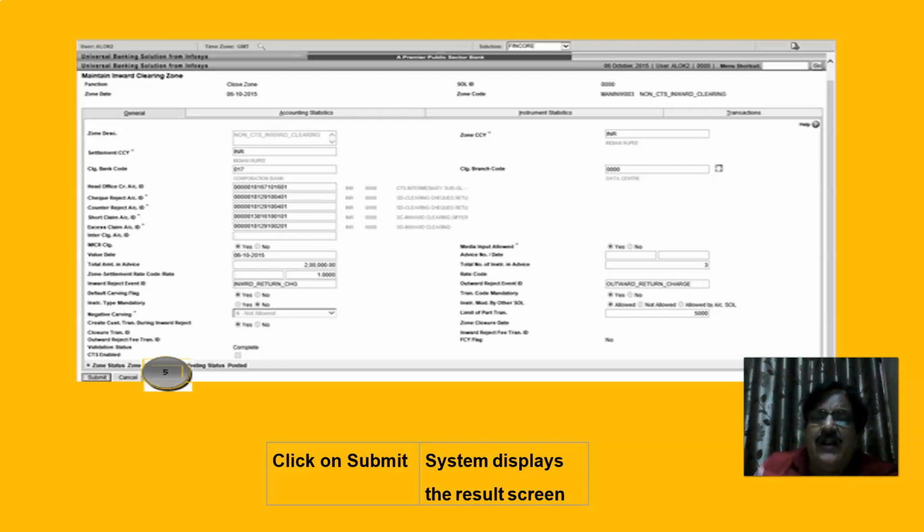Now in the next video I'll show you how to mark inward or outward clearing returns, right? I'll explain what is carving, what are rejection regions. So this was the third video on inward clearing.